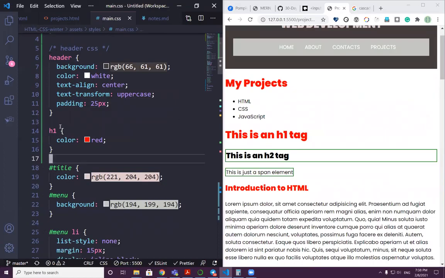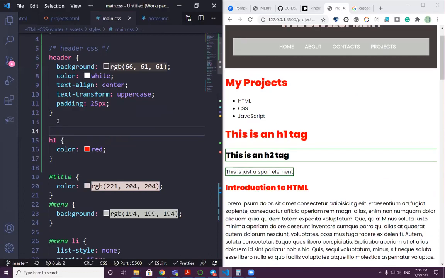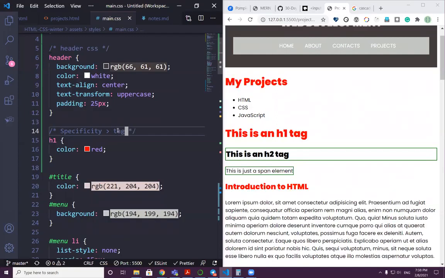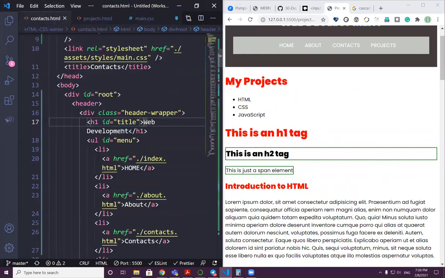And also now let's see specificity. Specificity is actually, CSS is specific to tag name and then ID and class. Okay, what does that mean? I have to take you to, let's go to this one, okay?